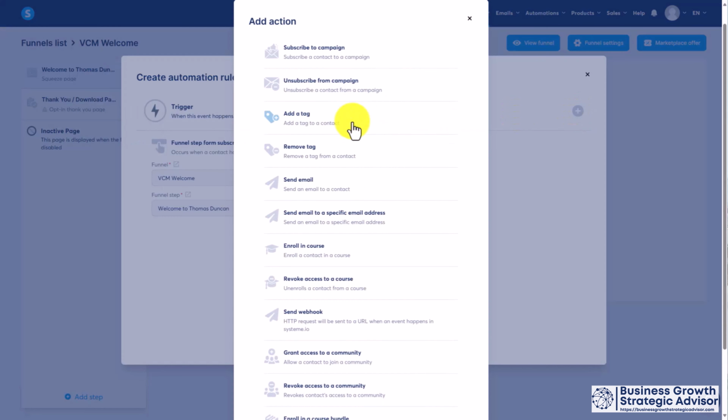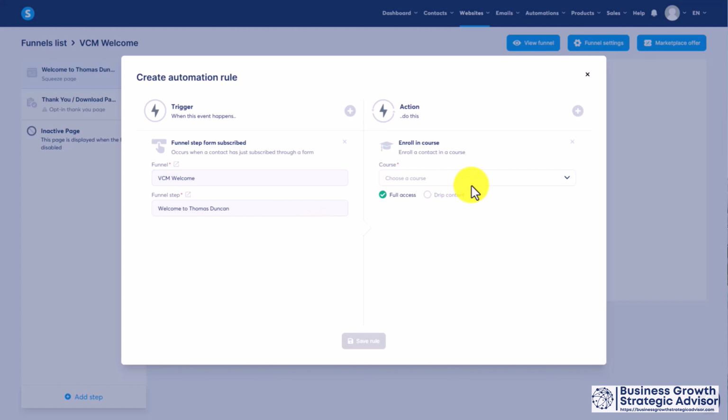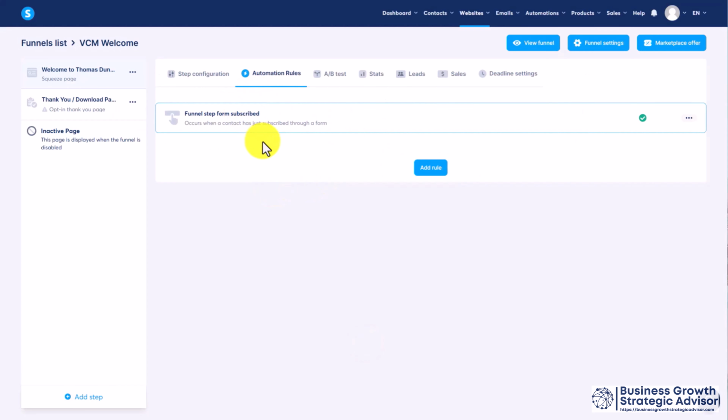What we want to happen is to enroll that individual in a course. We now want to choose the course we want the individual to be enrolled in, and we're going to choose the course that we just created. We've now made it so that when the individual submits that form, they will be given access to enroll in our course. We now want to click Save Rule. And so we now have our rule in place.